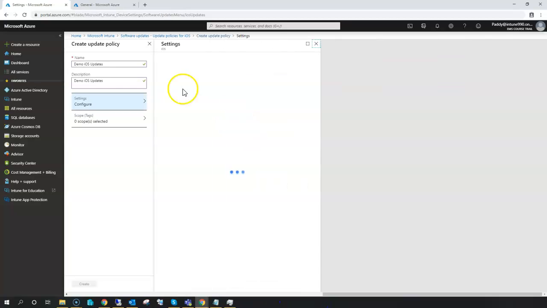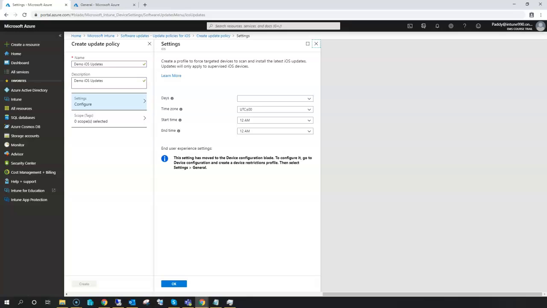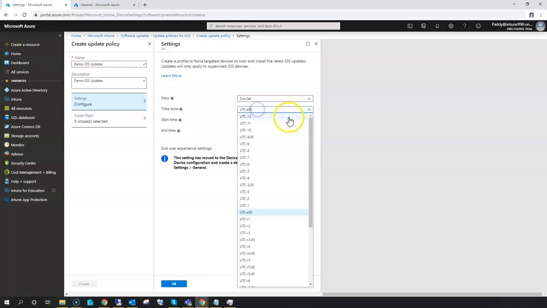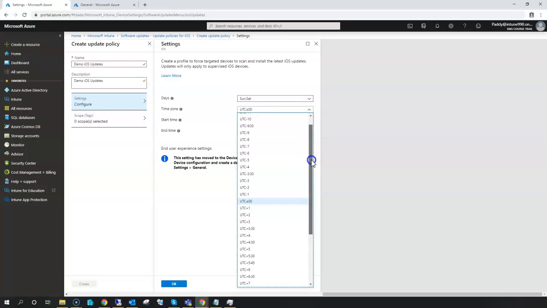Once I've created it, I can give a meaningful description, but I'm just giving the same description. You can go to the settings. This is where the settings are. You have the option to install the latest iOS updates. It's all about the schedule information: the start time, the end time, the time zone, and the days. So let's say I configure Saturdays and Sundays. Then I can choose a time zone of the specific region or devices I'm targeting. For example, if the users are on PST, I would select the PST time zone, or if IST, the IST time zone.